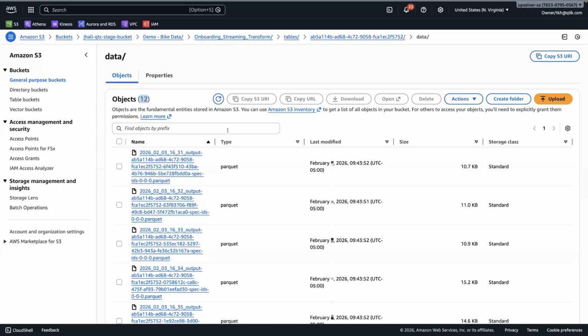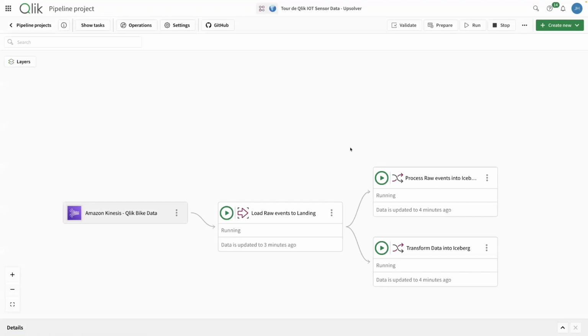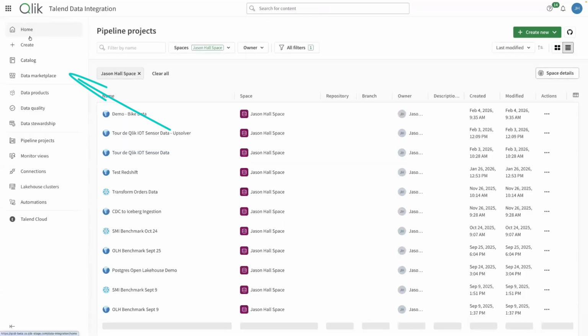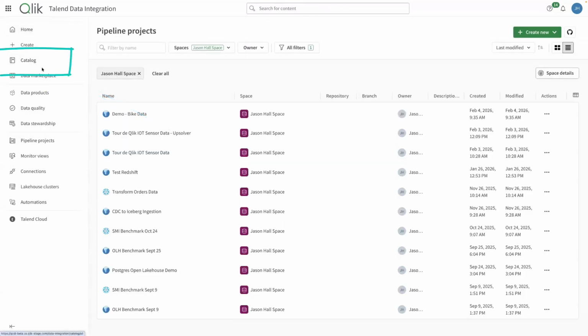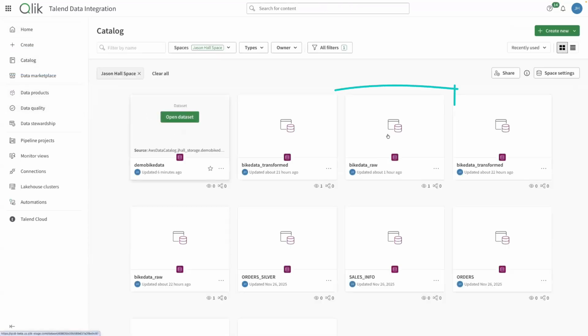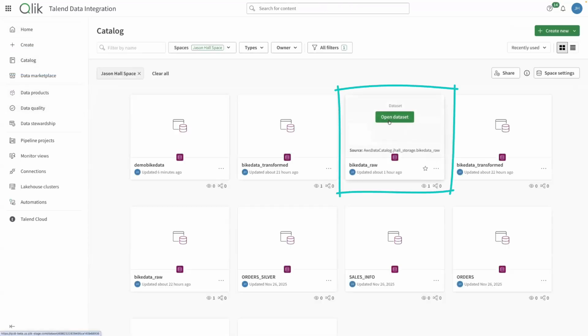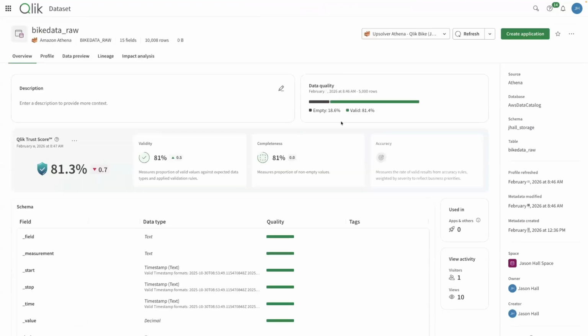Awesome. Now, if we switch back here to Qlik Talend Cloud, if I go to a project that's been running now for a while, you'll see this pipeline and specifically this top task is exactly what we just set up. Remember that publish to catalog setting that allows the Qlik Talend Cloud data quality capabilities to now be applied to this data set. And if we go into our catalog within Qlik Talend Cloud, here you can see that bike data raw that we're creating. Now we can calculate some data quality metrics on top of the data.